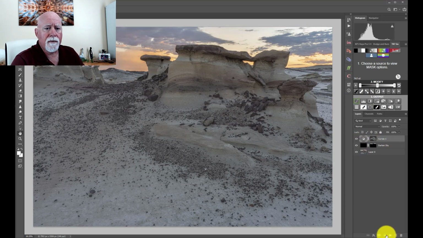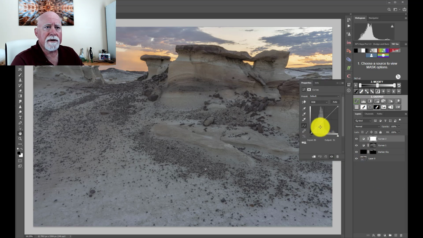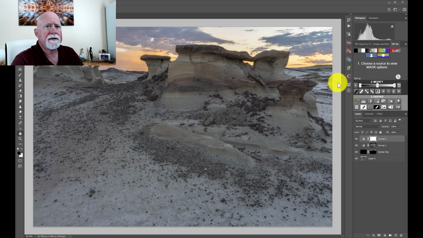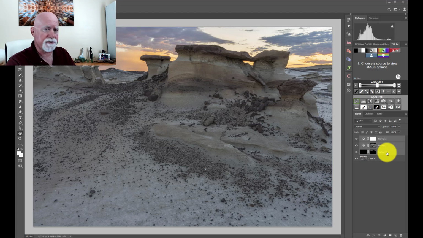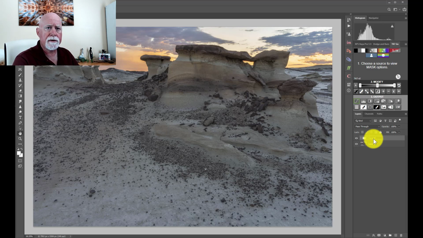Dark sky. Now one thing I'm going to do, I'm just going to add a little bit of a curves here because I want to put a little more contrast in here, even though I just lightened that up. There we go. So I'm going to put those into a group, Control G or Command G if you're on a Mac, and I'm going to call this Tonal Adjustments.